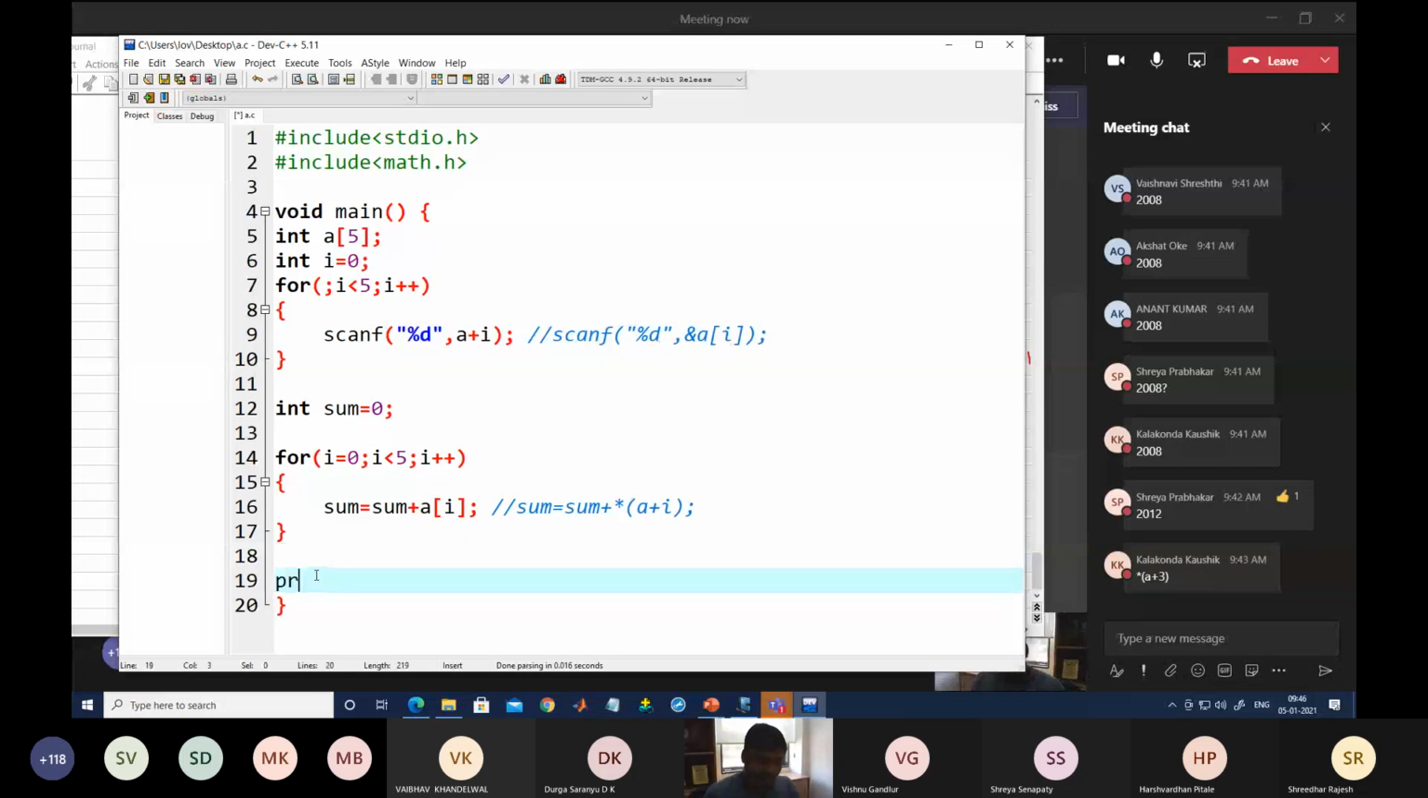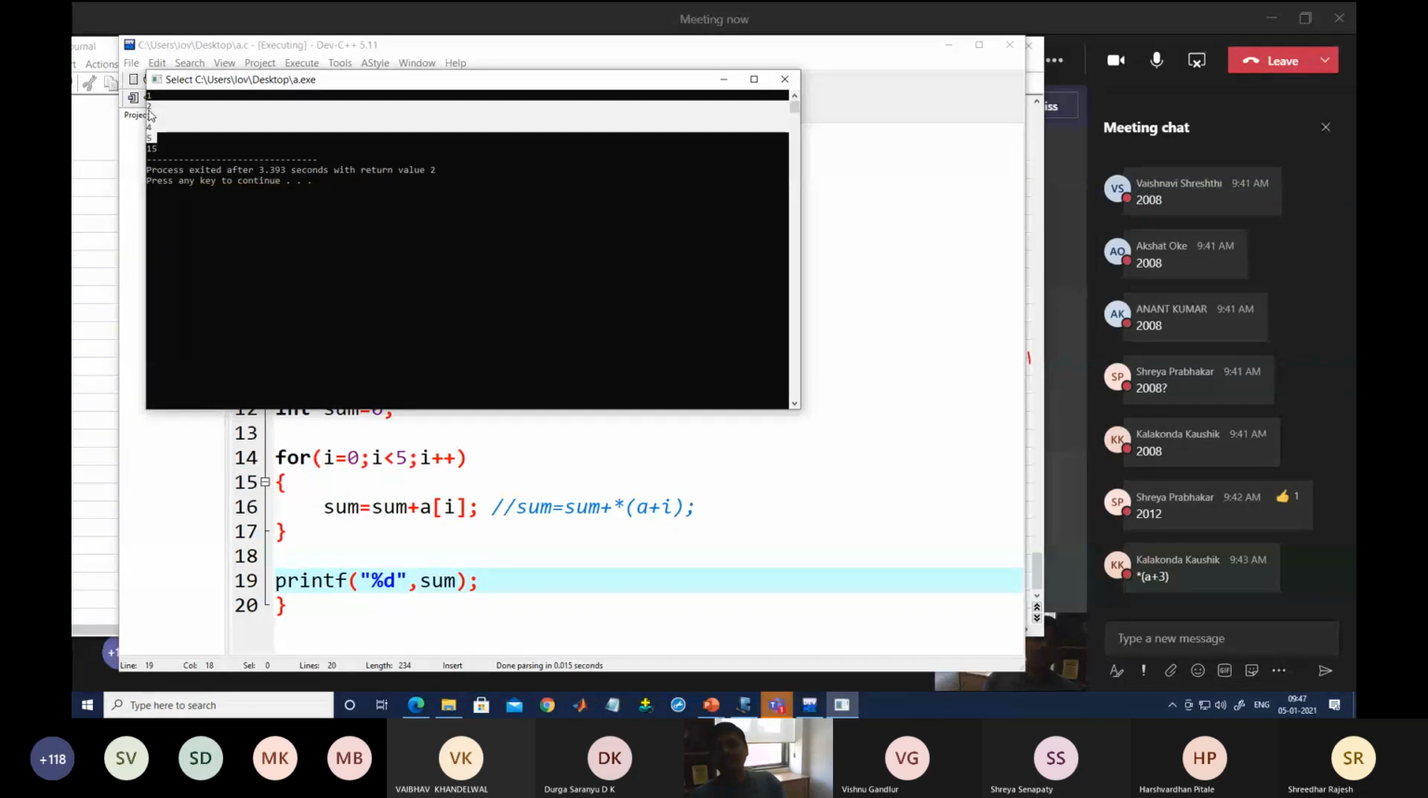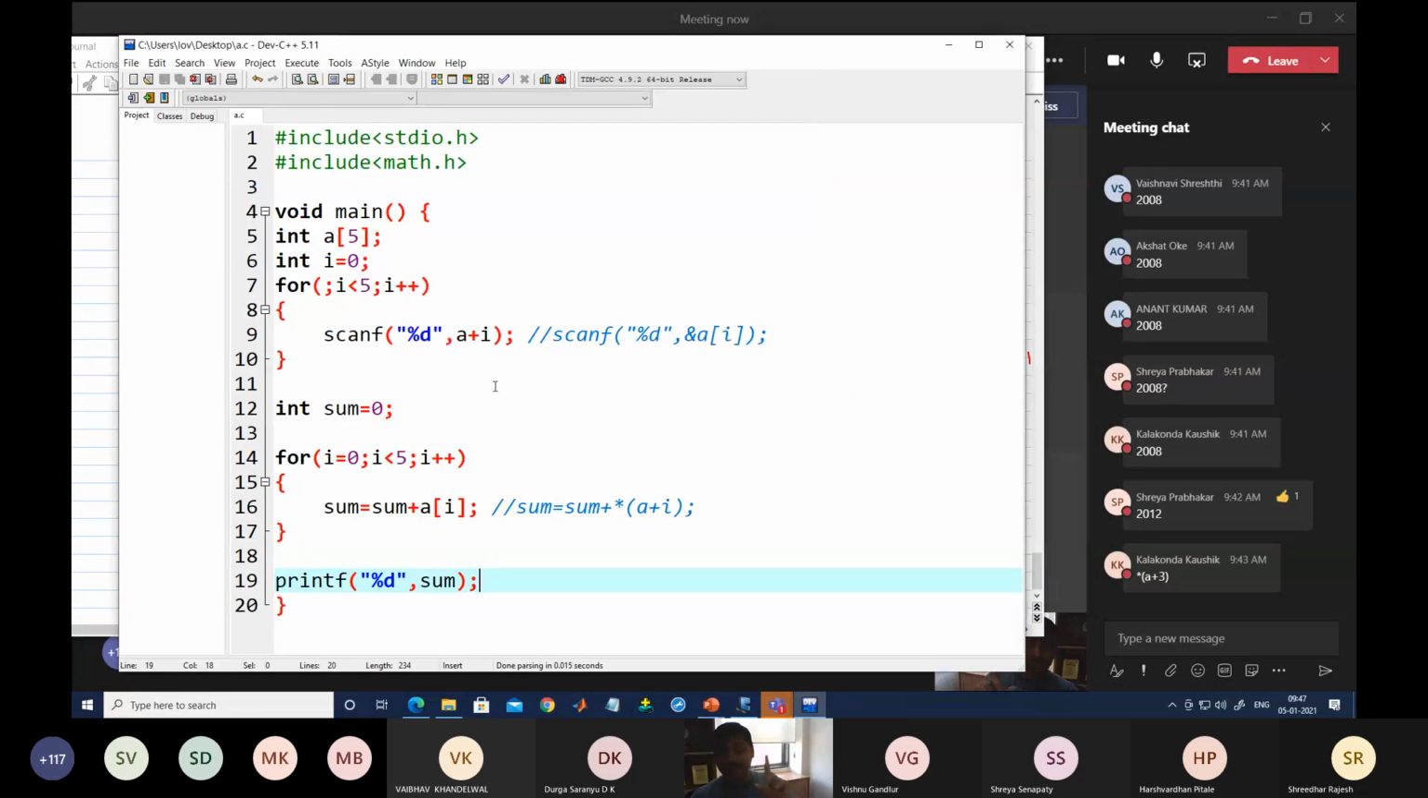After that, we have to print the value with printf percent d, and then we will write here. Now you can see what value it is printing. So we are giving input 1, 2, 3, 4, 5. Just you can see: 5 plus 4, 9; 9 plus 3, 12; 12 plus 2, 14; 14 plus 1, 15. So just you can see how we are writing this.